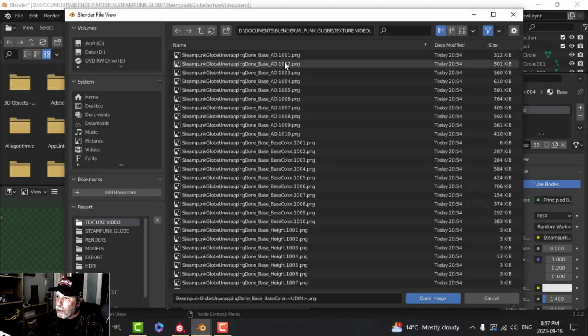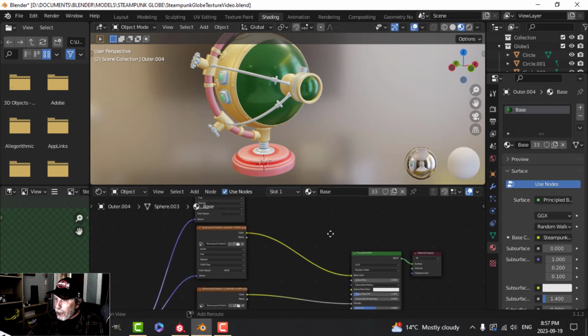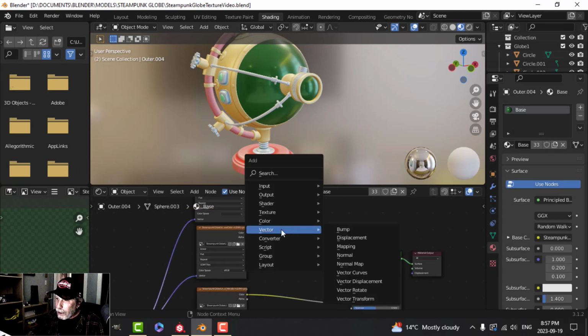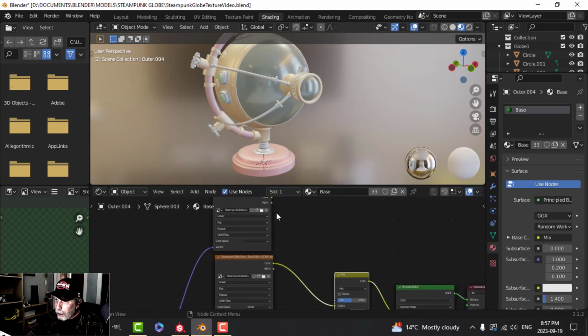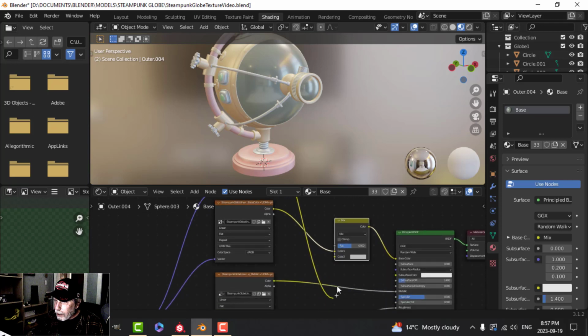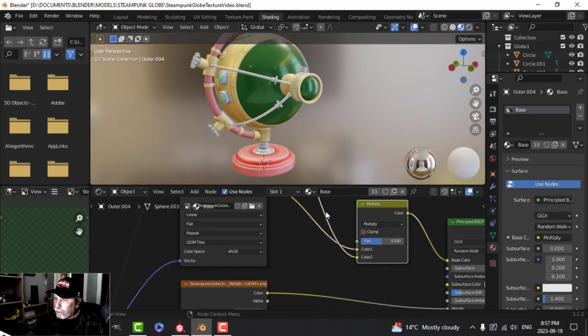And I'm going to find the AO. It's the first one. And to connect that, I'm going to add a color mix RGB. Right there, drop that in and take the color out of this and drag it down to here. I'm going to switch this over to multiply.